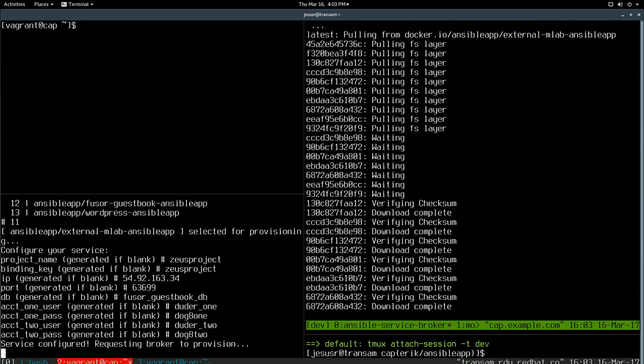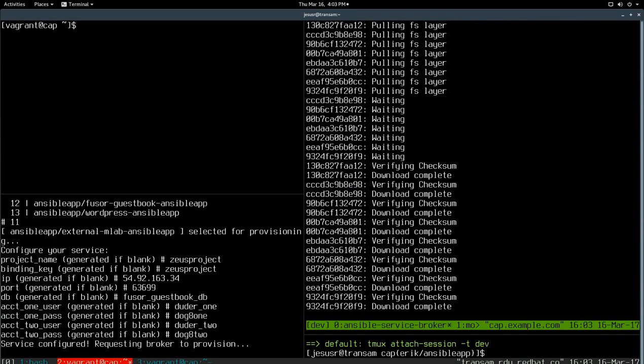Because of the limitations of mlab, they don't have an API that we could use to do this programmatically. The hope is to be able to use an API key or maybe just a credential to log into the service, and then during the bind phase dynamically create databases or the resources that we need for future applications.